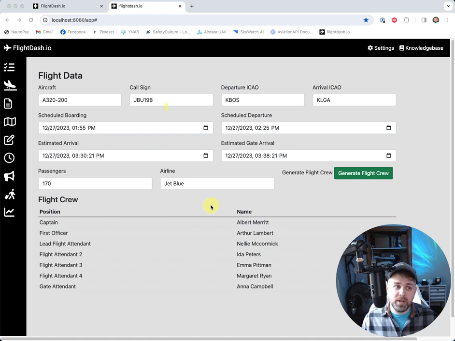So again, if you don't use SimBrief, you can come in here and manually enter this information, but this is the underlying data that this feature needs to operate on. So we already have this all completed here.